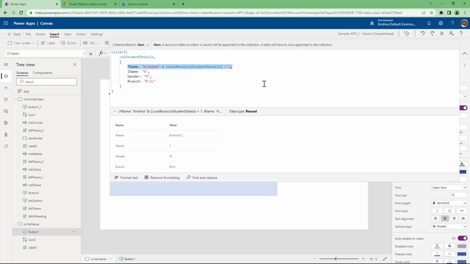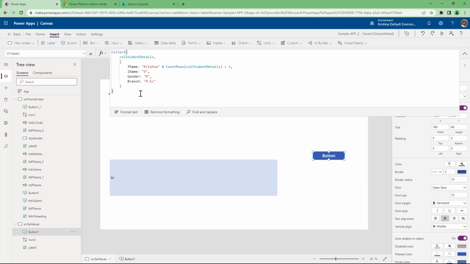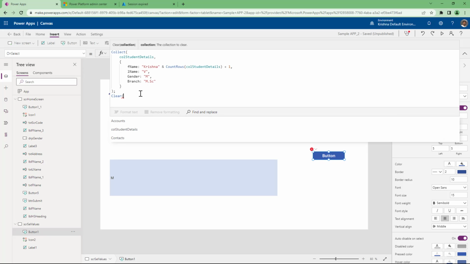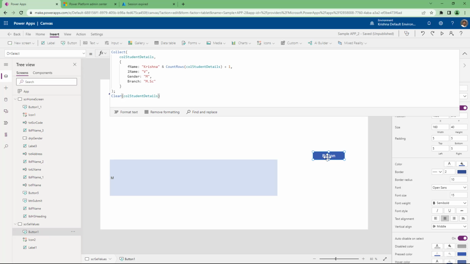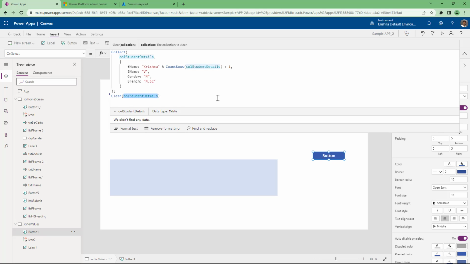Okay, that is how you can create a collection and build a collection. But I don't want to create any rows, I just want to clear the collection. How you could do that is just say clear, name of the collection. Now if I just play the button, see my collection doesn't have any records, it just deleted all the rows.